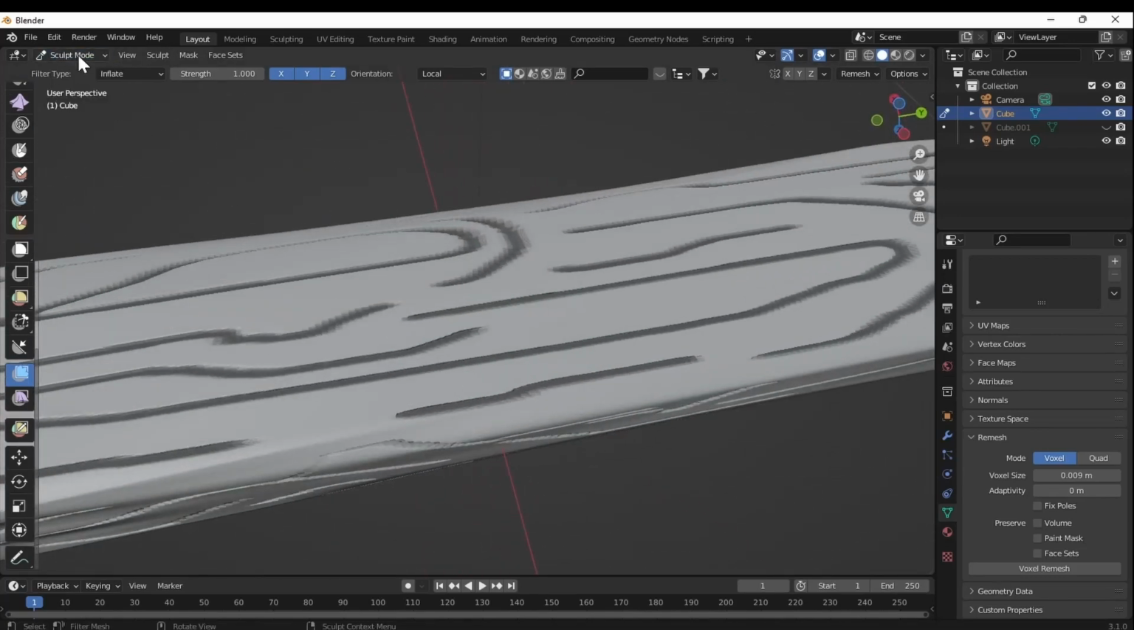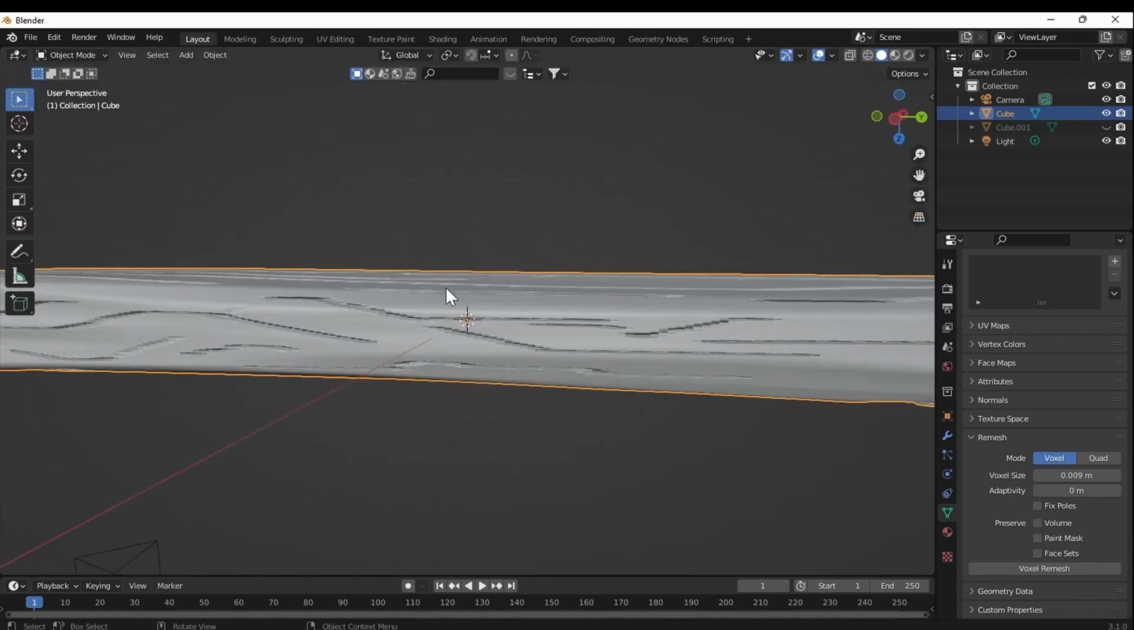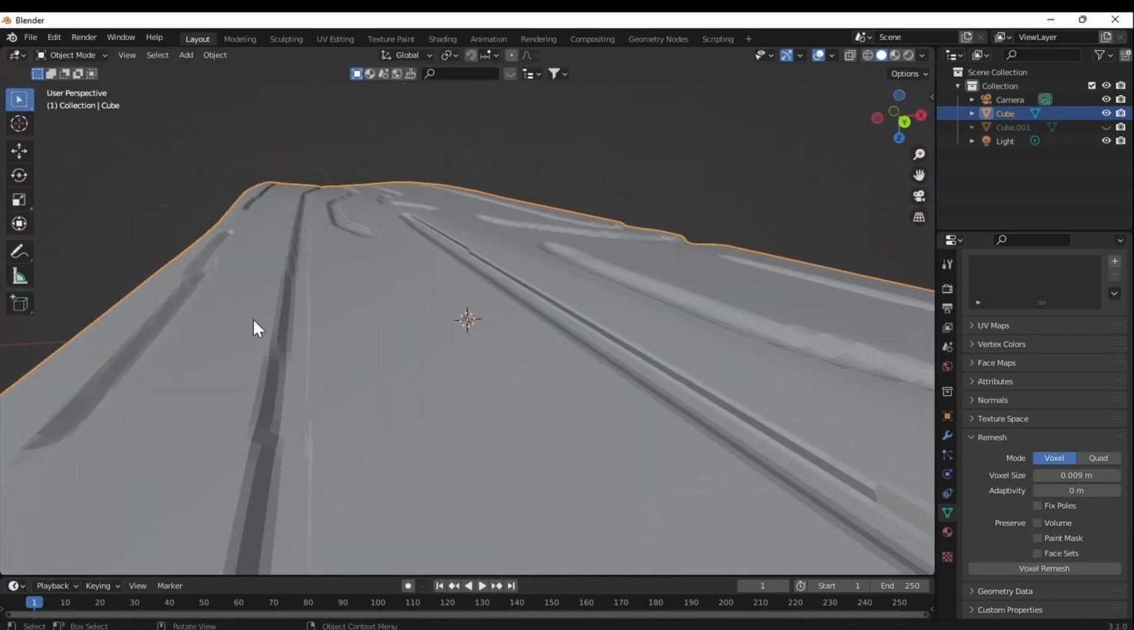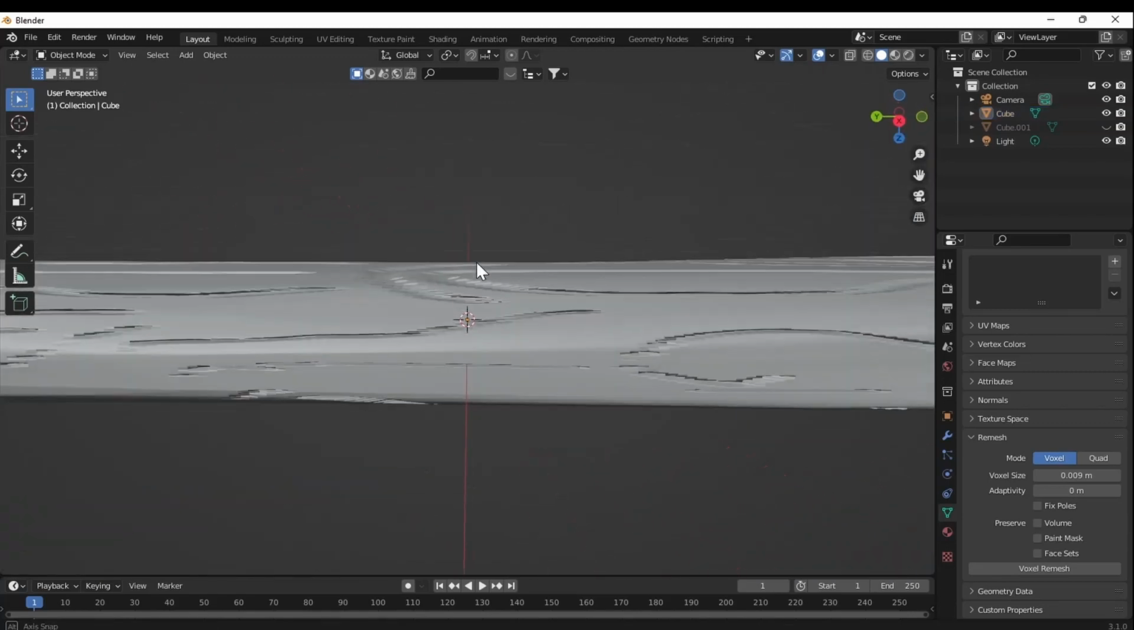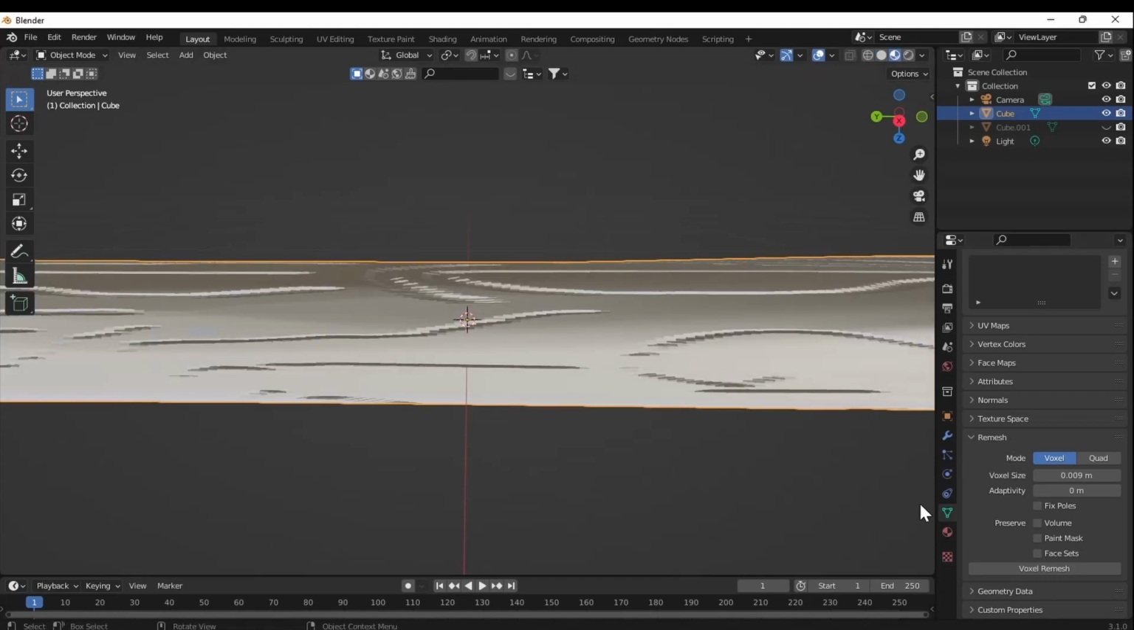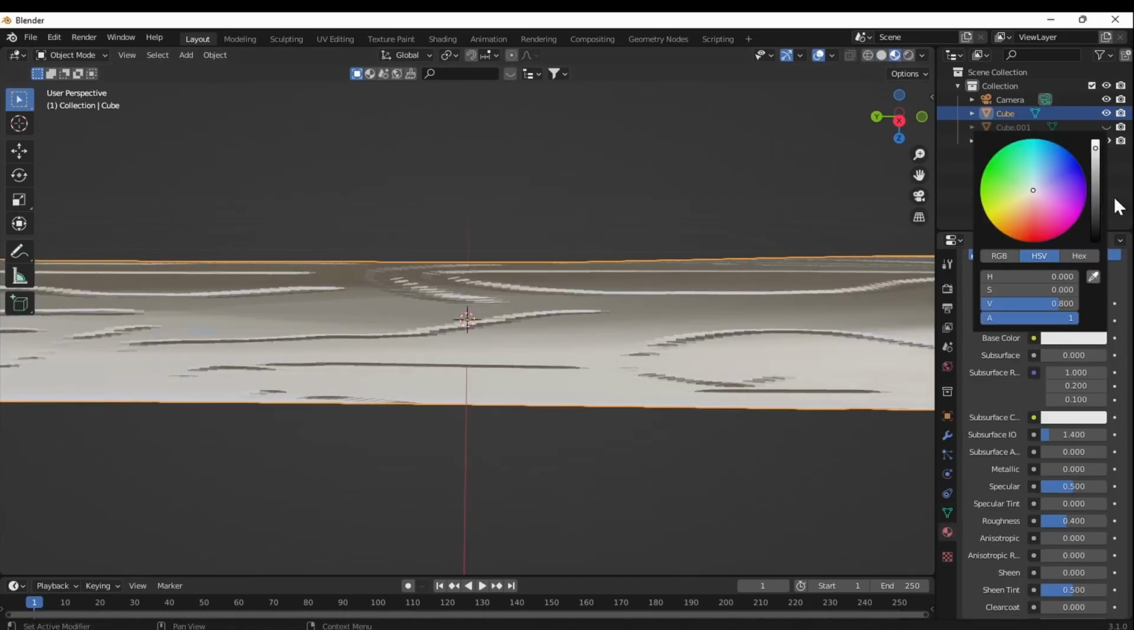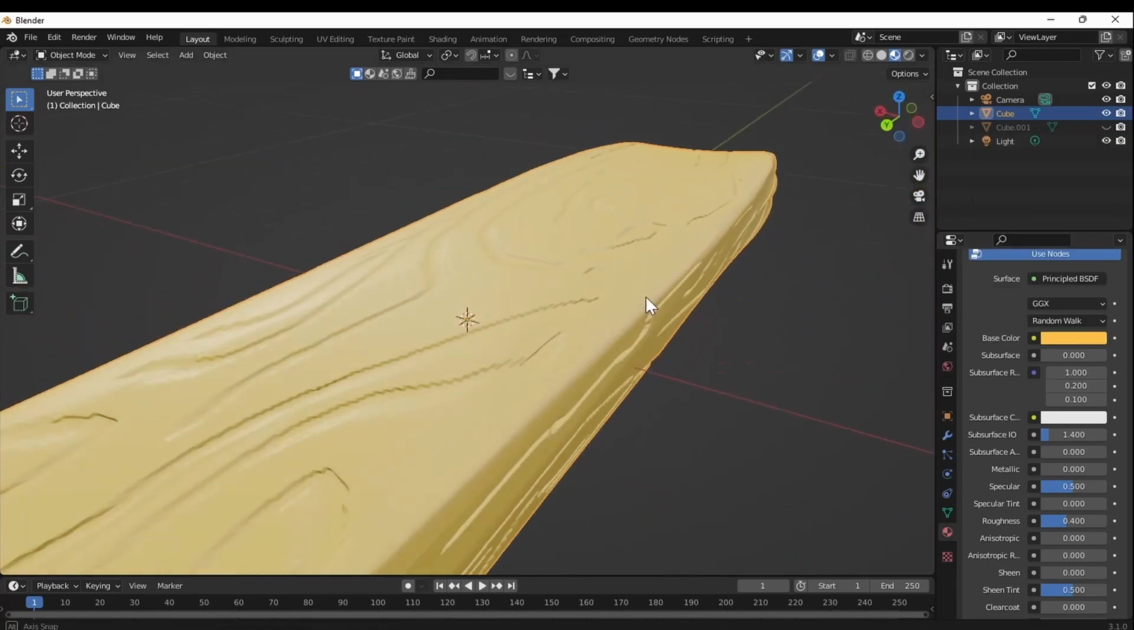Okay, let's go back to object mode. As you can see, there is a 3D effect right here. Now let's give it some color. Let's give it a brownish color. Ooh, that's nice.